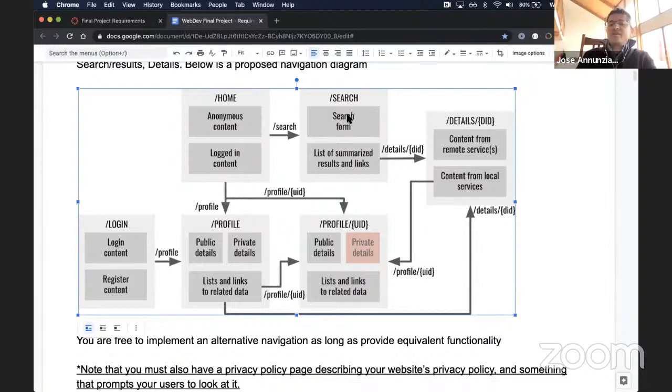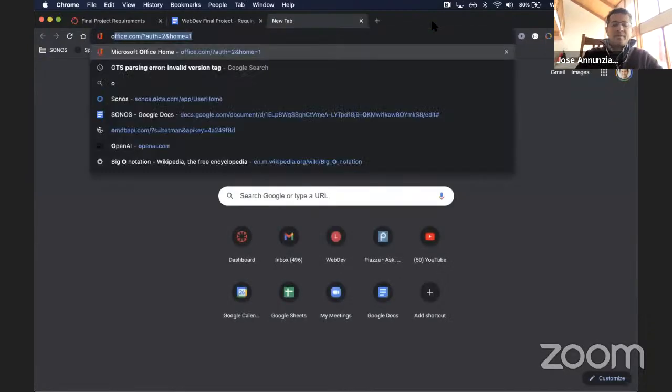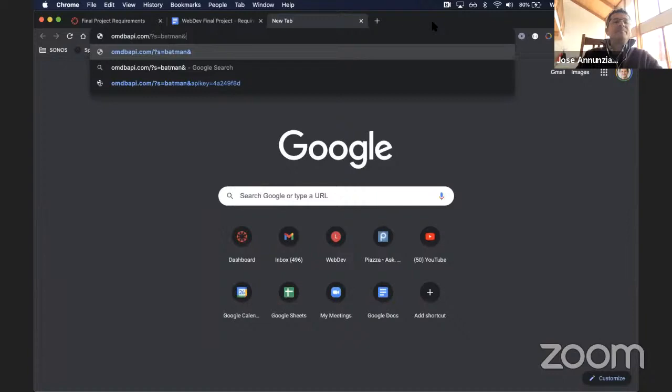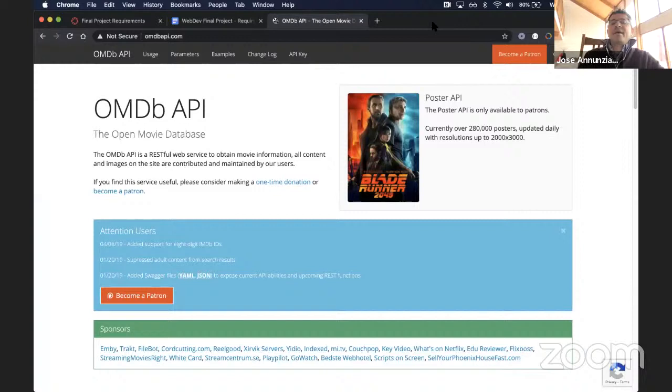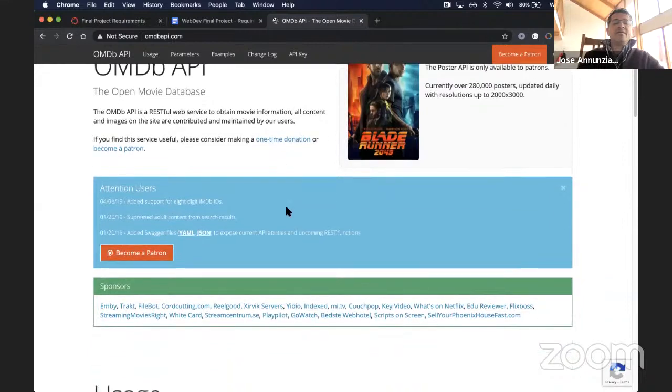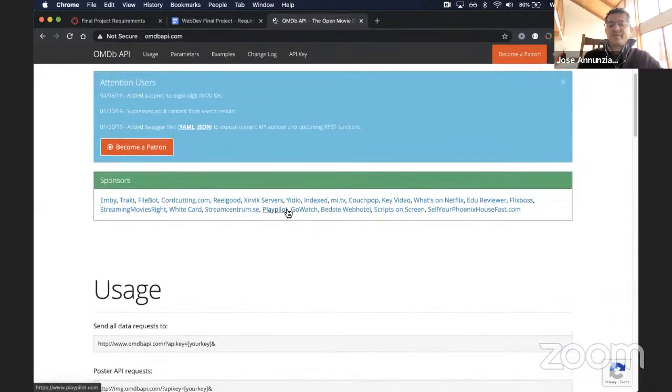Now, the search should be going against a third-party API. The third-party API should provide free access to that information. So let me just show you one of them that I find very useful. OMDB API, for instance, is a website that provides an API for accessing movies. They have a free version and a paid version. I have a paid version. I pay for this service.